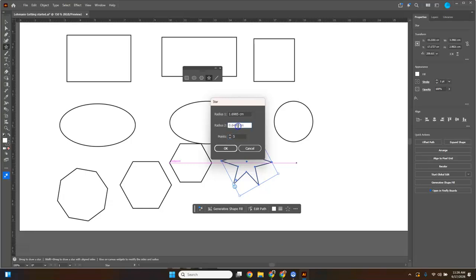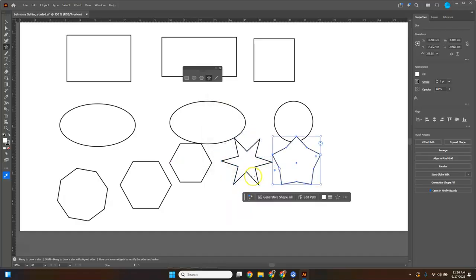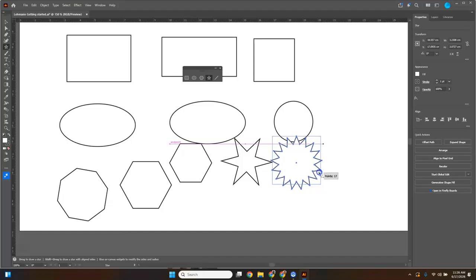So if I came in here and edited this one to be something like 1.2, something that's not so drastic, and I hit OK, you're going to see that star is not as pointy because the inside radius is a little closer to the outside radius. If I bump those up, I can do what I was talking about earlier, where you're making one of those little star shapes or sun shapes.